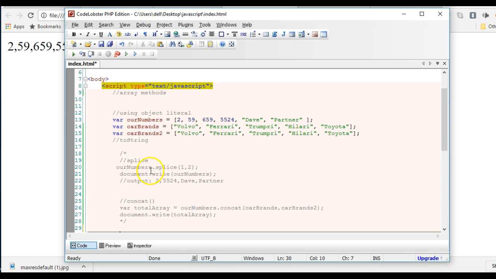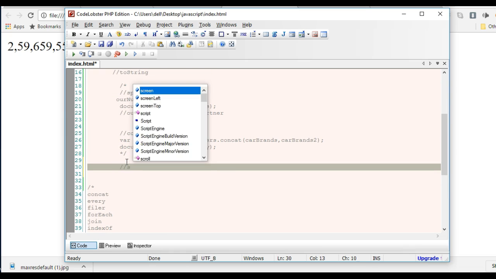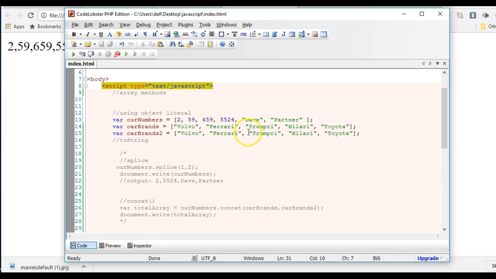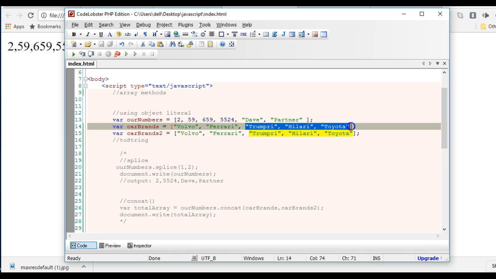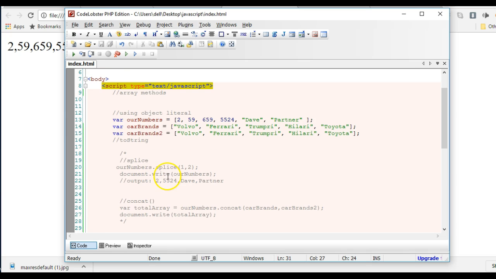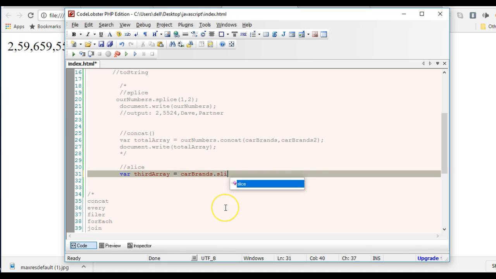Remember, we mistakenly used splice, so it's only fair that I show you array slice here. So we say slice here, and array slice helps you to cut an array into a new array. So for instance, if we wanted to cut car brands from here and lift this guy into a third array, we can just declare what we want the third array to be. We can say the third array should be cut from the car brands array. So we slice from the car brands array.